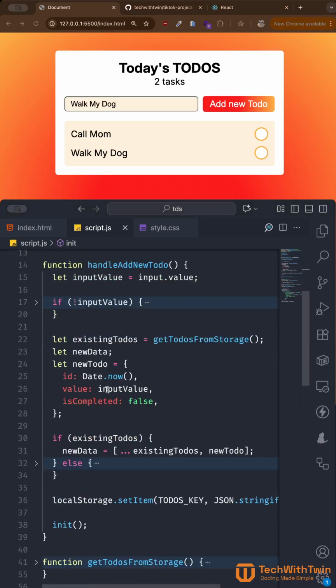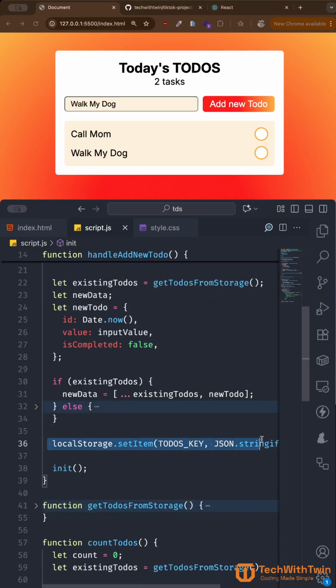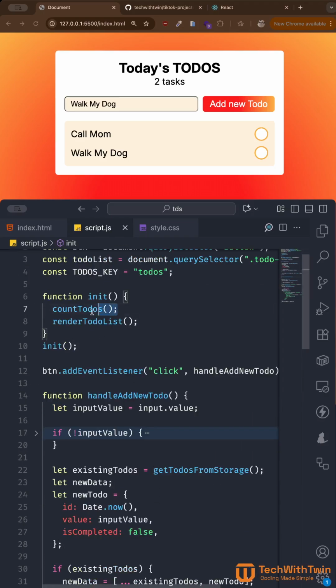The to-do is gotten from the storage. We set the new data in the local storage, but we still call the init function. The init function goes ahead and counts the to-dos and updates the to-dos count. And it goes ahead and re-renders the to-do list. This to-do list comes from the backend, from the local storage. It re-renders those to-dos.